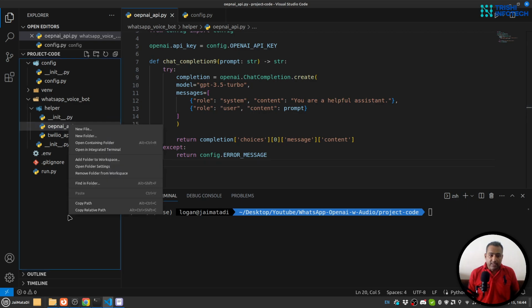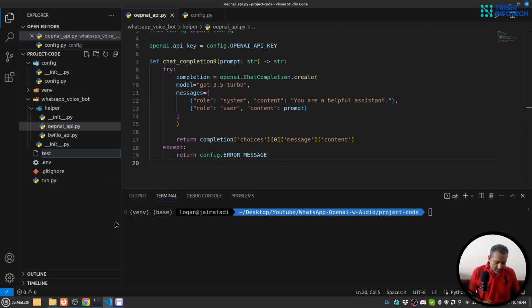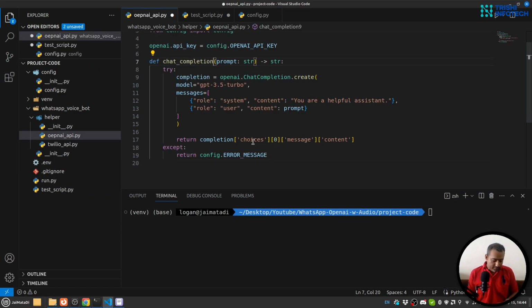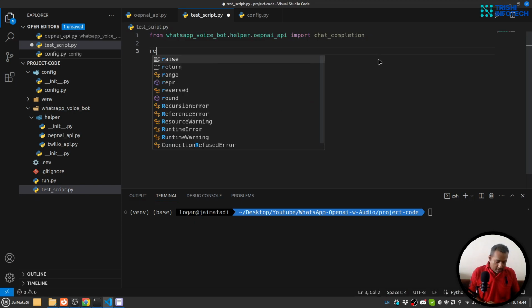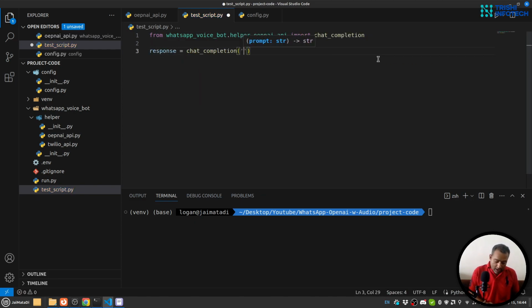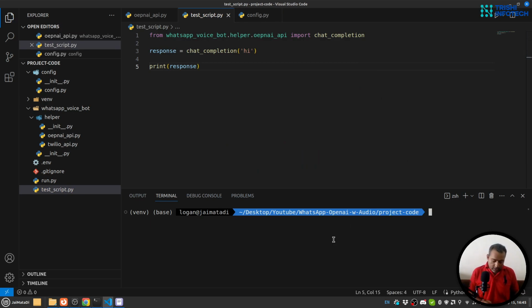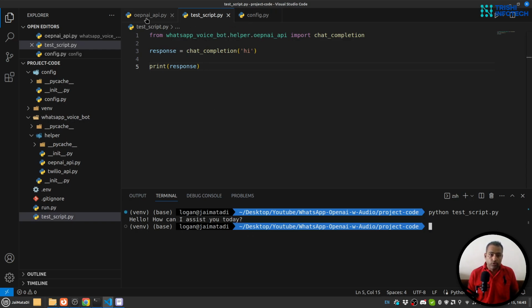So let's test that as well. So I'll say test_script.py, and I'll say from whatsapp_voice_bot helper openai_api import chat_completion. That is 9, I'm not sure. Yeah, so chat_completion, and let's say response equals chat_completion, and I'll say hi. Okay, and let's print the response for the time being, and I'll say python test_script. Yeah, so we got the response, so the function is working correctly.